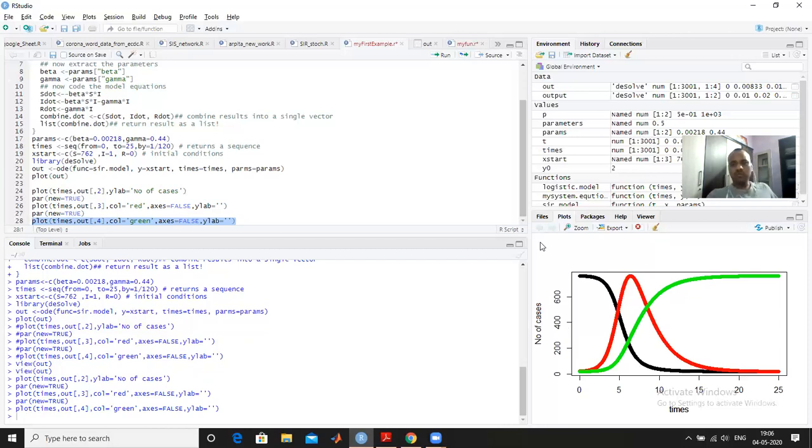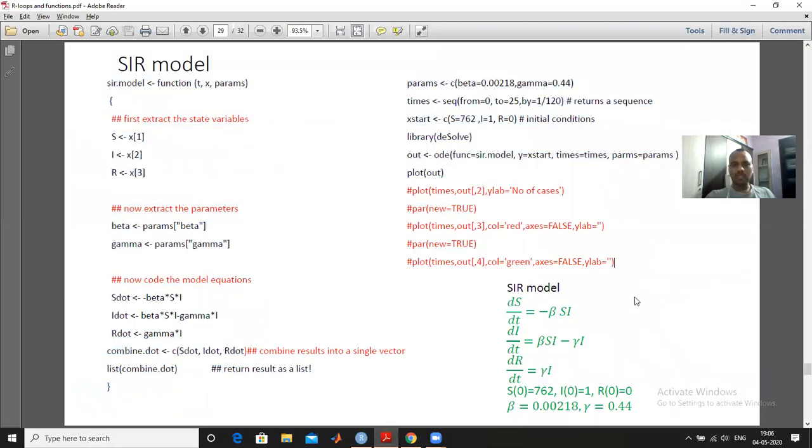And if you want to make some changes to the y label, axis label, and all these things, that can be done. For that you need to go for more detail on the plot command and other commands. Suppose you want to insert a legend, etc. So this was the SIR model.